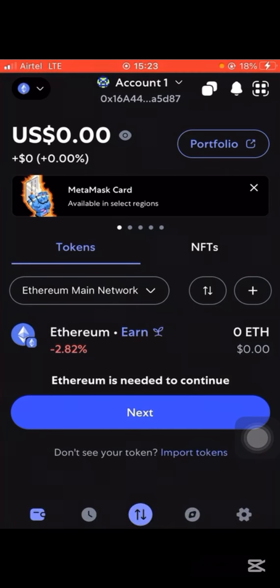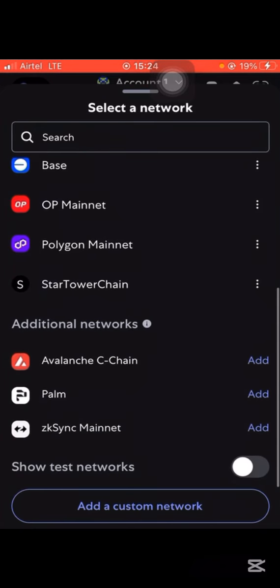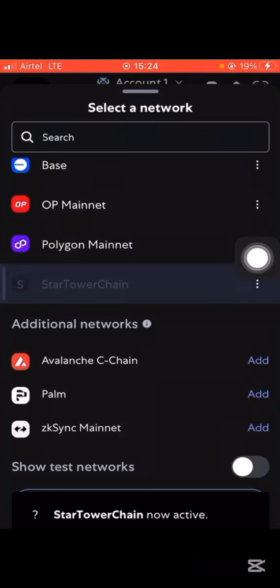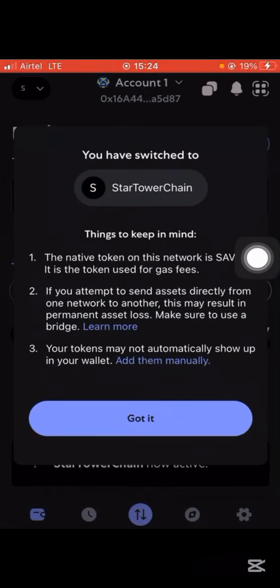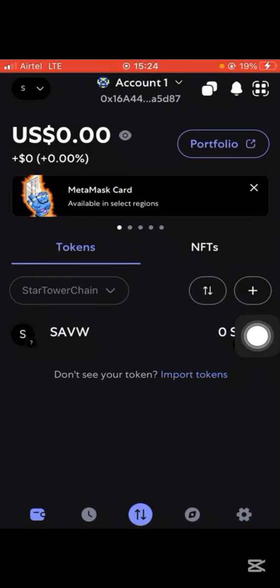Now we have to change this to StarTowerChain. It's currently on the Ethereum version, so we're going to change it to StarTowerChain because we've added it. So here it is, right here, StarTowerChain. I'm going to add it up. Remember, while we were registering for MetaMask, the seed phrase you used in registering is what you'll be importing with, or your private key. Don't worry, I'm going to show you every single thing. Now it says after choosing StarTowerChain, you have switched to it. I'm going to click on got it for it to be switched to this StarTowerChain. Now we have it right here.